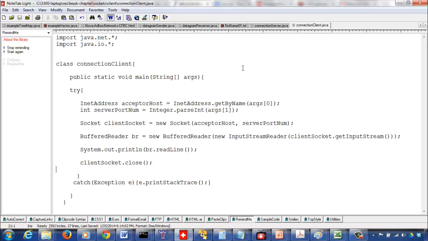So we have the client. If you want to request or connect to a server, you need to know the IP address of the machine where the server is running and the port number at which the server is running on that machine, the particular server process that is going to serve you. So I get the name of the machine and call getByName to get the IP address of the machine, and then get the port number as an integer argument.